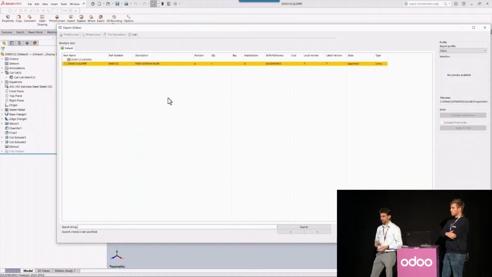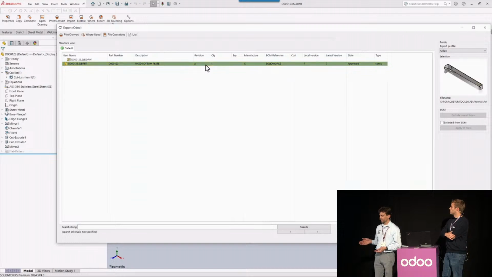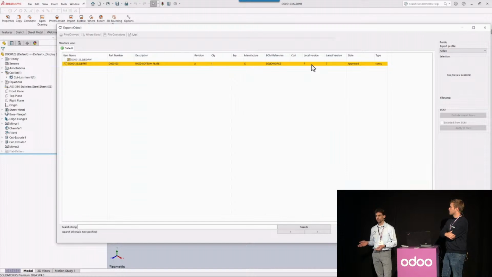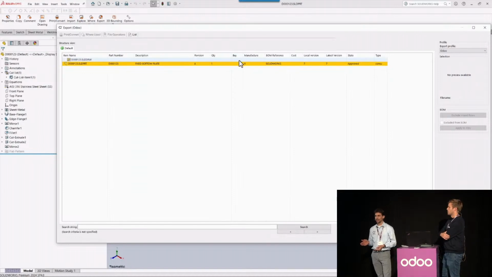And by clicking yes, we see the UI where we have now only one item or one product, so there is no BOM because this is a part. And this is fully customizable, so we can define which properties we are retrieving from SOLIDWORKS. So there is obviously part number to identify the part, description, this time the quantity is 1, and then we have also some information from PDM, like what is the latest version, what is the maturity status of the product, so in this case approved, and the yellow background color means that this product doesn't exist yet in Odoo.